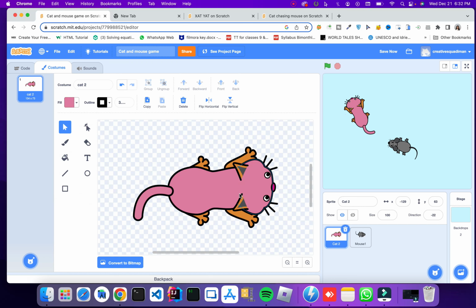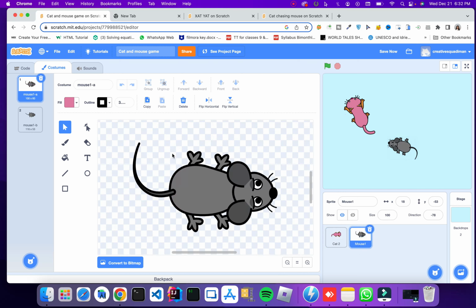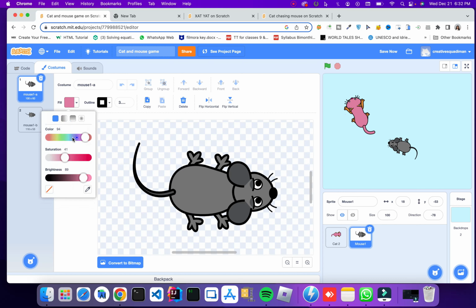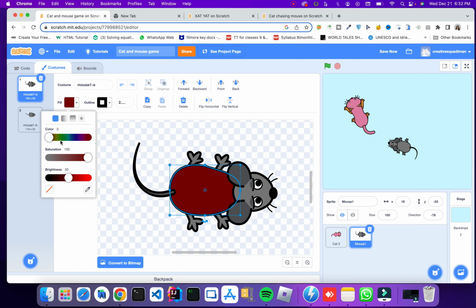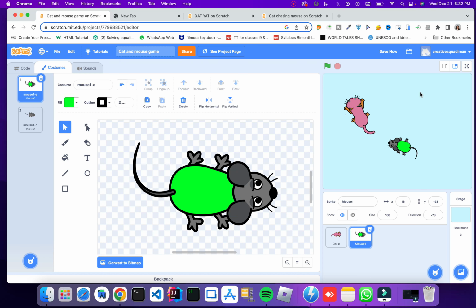So you can customize the cat and the mouse according to what you want, and also the backdrop. Now if I click the mouse, I can also change its color like this. For example, I want it to be green. I can take that color, click on the body, and just go and take green, just like that. So this is how you can customize your cat and your mouse, or any character or backdrop you choose. Now you can save it again, and we can go towards our next project.